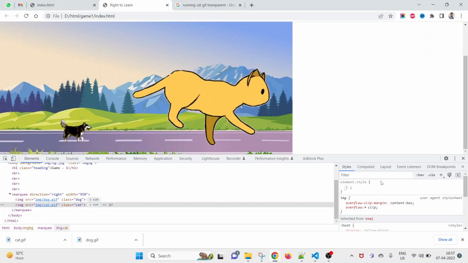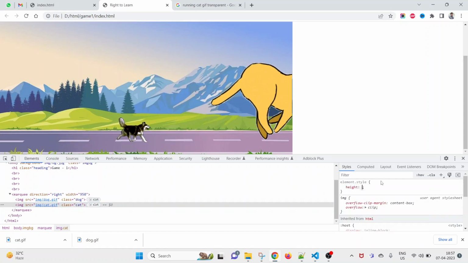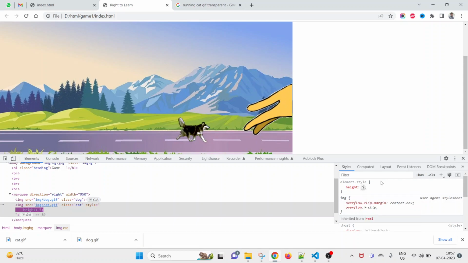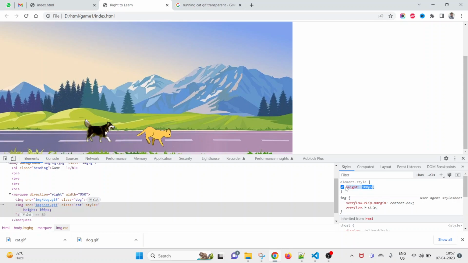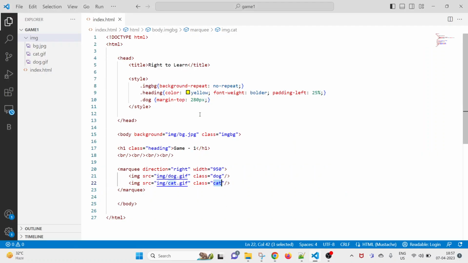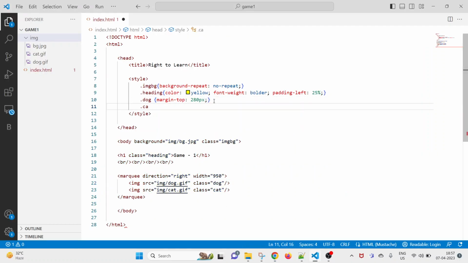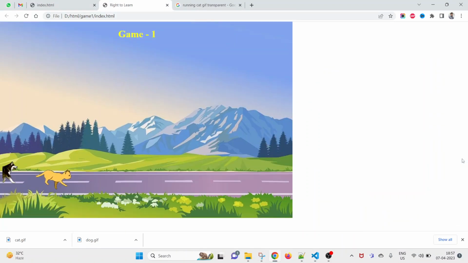So adjust the height, like let's make it 50 px, and you see it is getting very small. So let's make it 100. Yeah, I think 100 is fine. So let's make the height of the cat 100. I already added the cat class here, so I have to use that class. Okay, and I have written the CSS height equal to 100 px. Now you see the cat is running, and the dog is running in his own way.